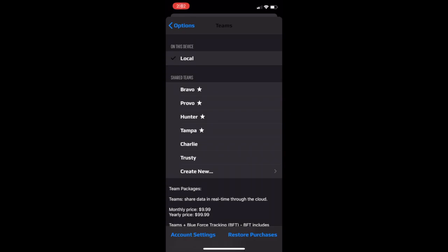Today I want to talk through two methods of quick data entry available to you in SITREP. To do this, we'll go ahead and enter one of my shared teams. You can see that I've got my local team checked currently. I'll go ahead and enter my Tampa team.